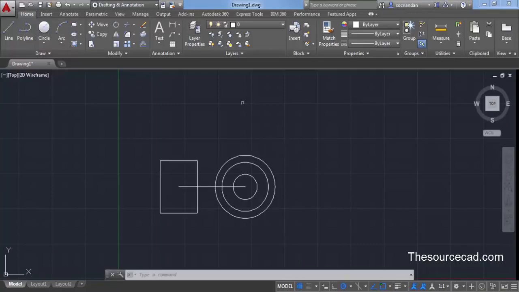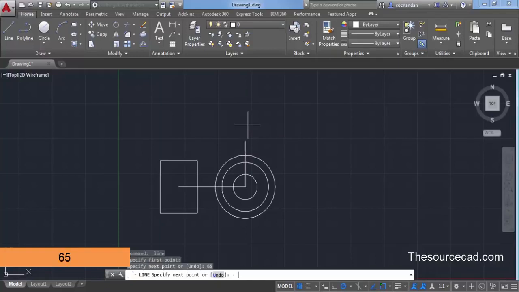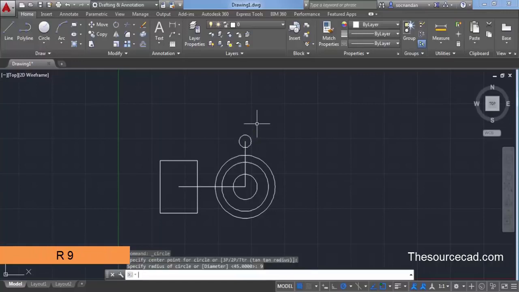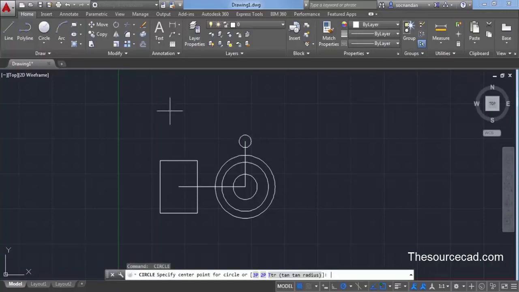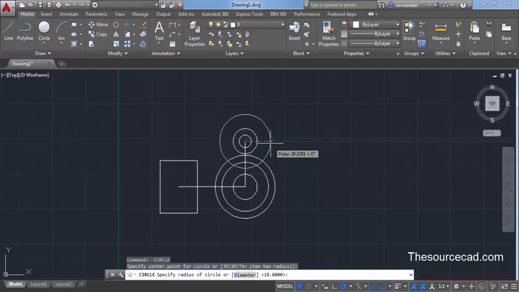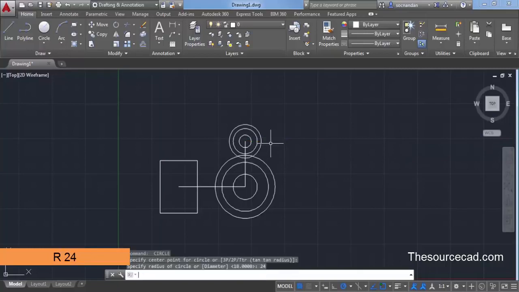Now we need to create some circles on the top of this geometry. Now select the line command, click at the center of this circle, drag it upwards and enter a distance of 65 units and press enter. Now go to circle again and select this point as the center of the circle and enter a radius of 9 units. Again press enter to repeat the circle command, and this time enter a radius of 18 units. Press enter again, go to the same center, and this time enter a circle with a radius of 25 or 24 units. So we have created these 3 circles here.